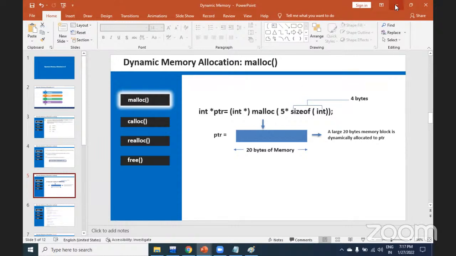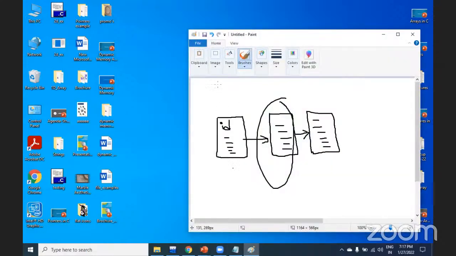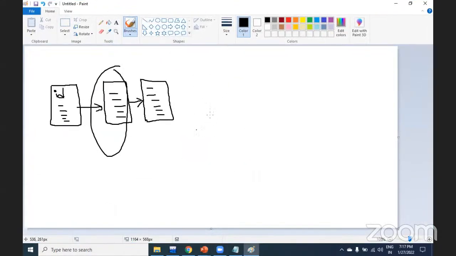Okay, so don't get confused. I just want to tell you, previously we created memory like this: int a of 5, an array a of 5. Now tell me what happened internally. If I say int a of 5, what happened internally? It occupies memory like this, right? So everything has some cells, 5 cells.